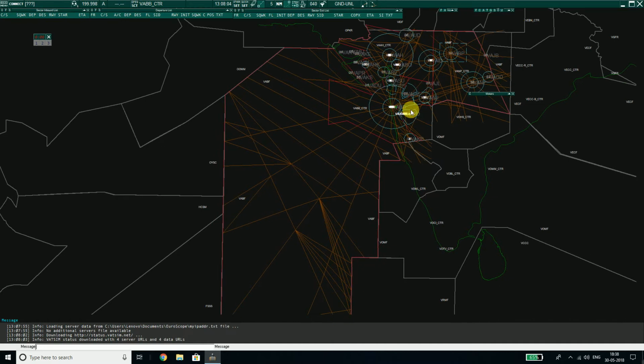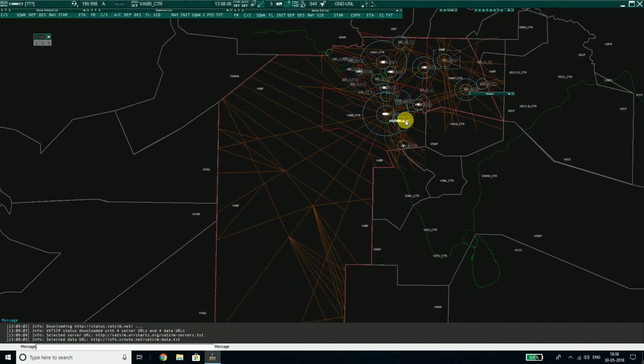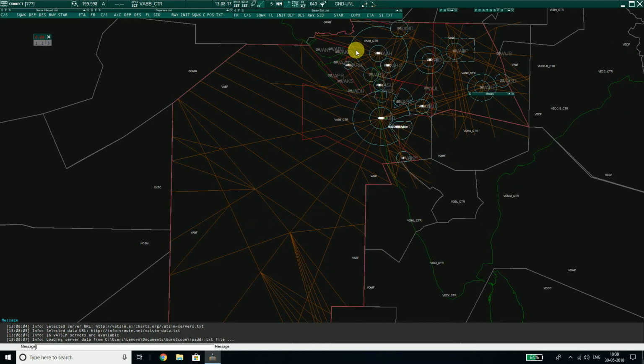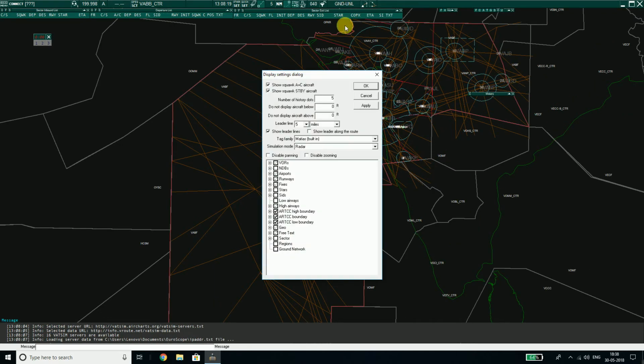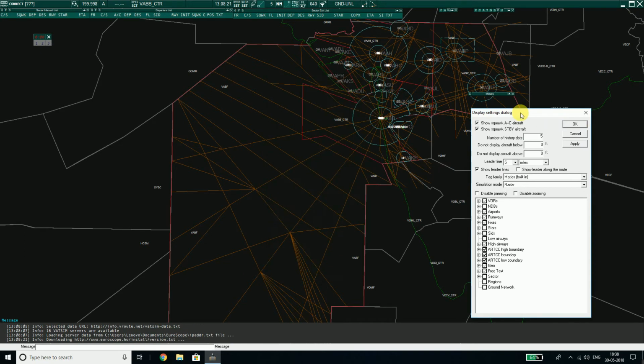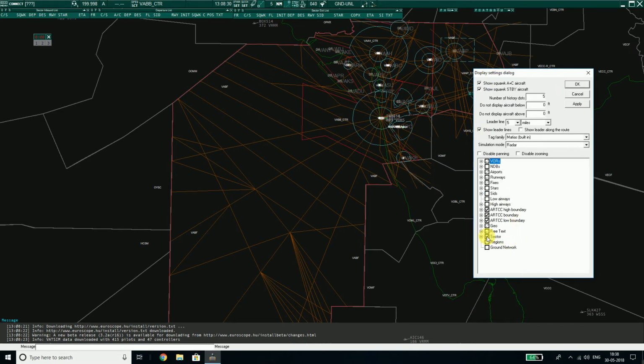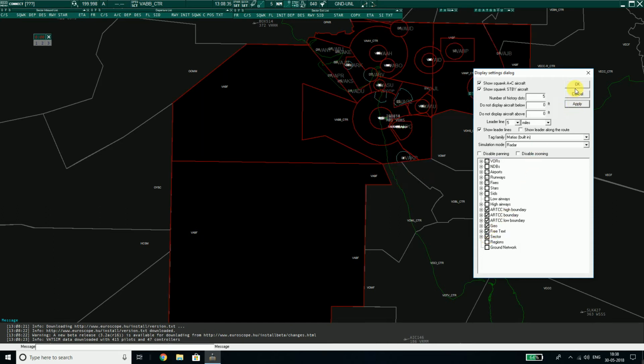This will be the thing that should be loaded once you load the profile. What you can do is firstly remove the unwanted things right here, including the highlighted arrows. You can untick this, and for the sectors you can just click geo and free text, press apply and OK.